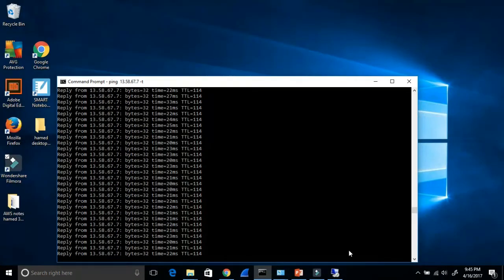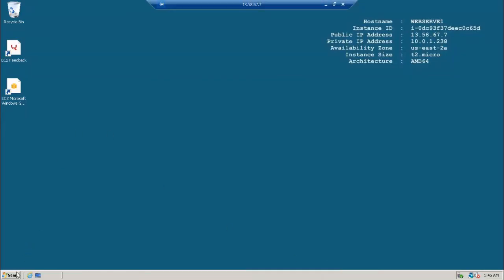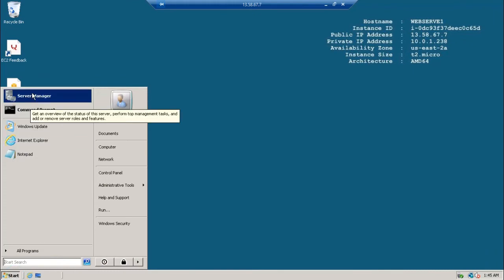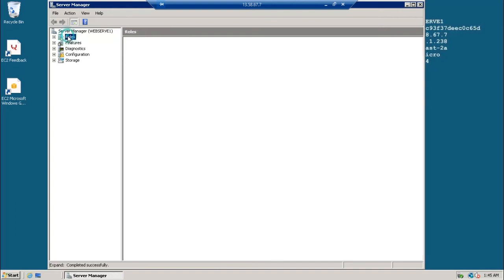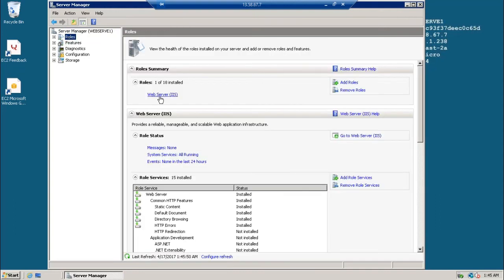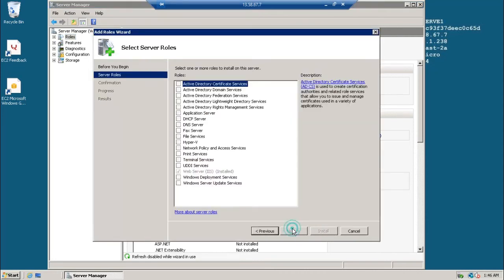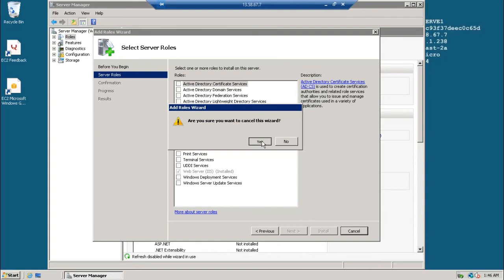So I'm going to go back to here. I'm going to start Server Manager, okay? There's something called roles. I have already installed it, I just want to show you how you do that. You click roles, okay? See, I already installed the web server IIS. But what you do is say add roles, then next, and all you have to do is click this one, next, next, next, and install it. So I've done that, okay? So let me cancel here.